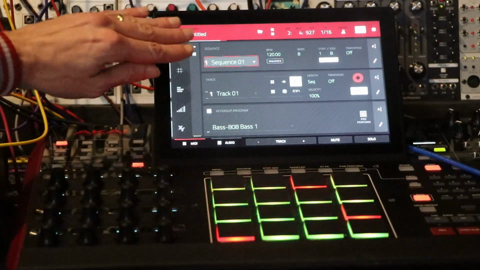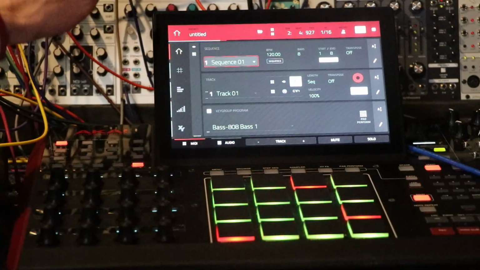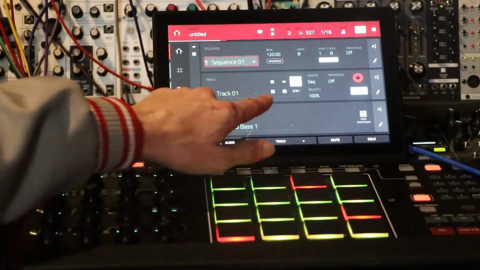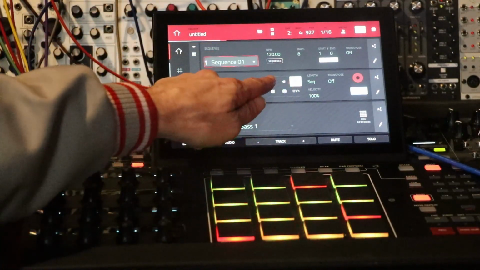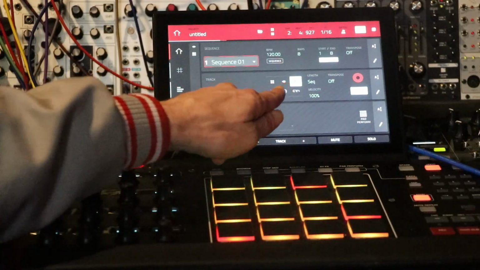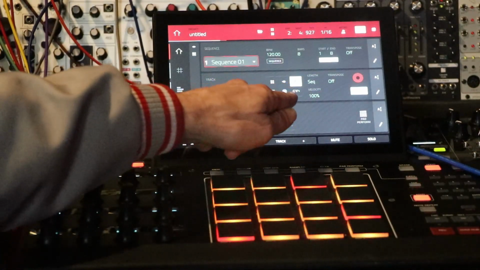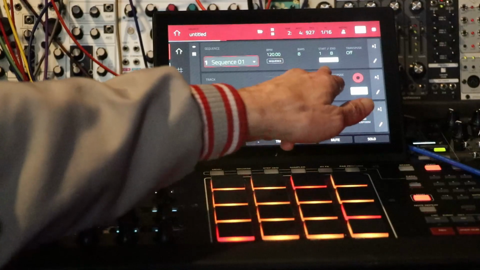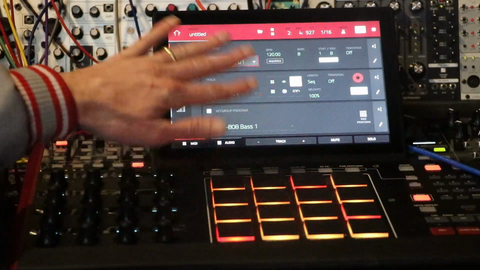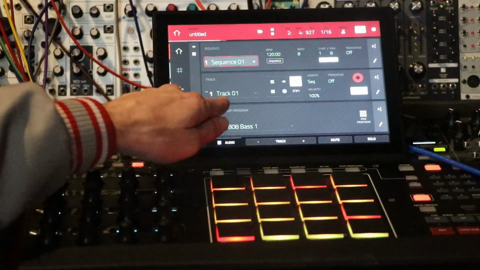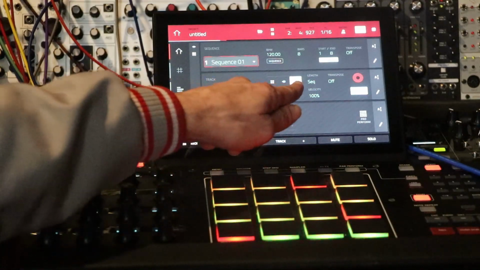All we're gonna do, we're not gonna worry about sequence, and all we're gonna worry about are the keys in these squares. We're not worried about the plug, these clips, the MIDI, the CV, none of this other stuff. We're not worried about none of that other stuff. Just track and key group.